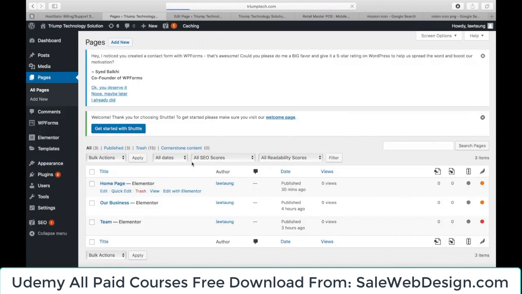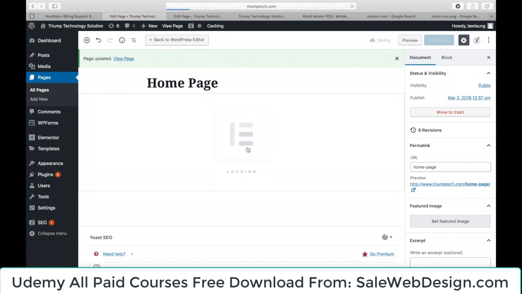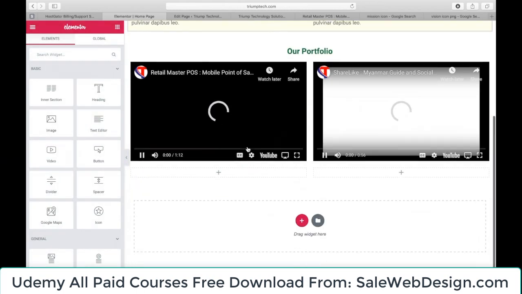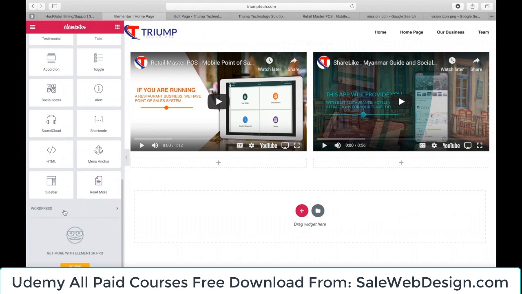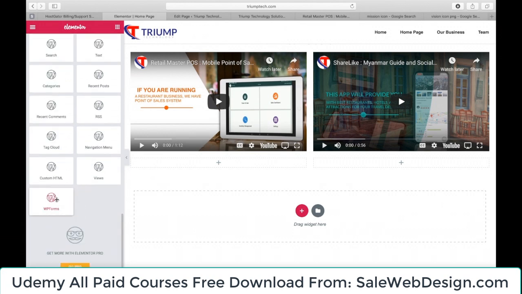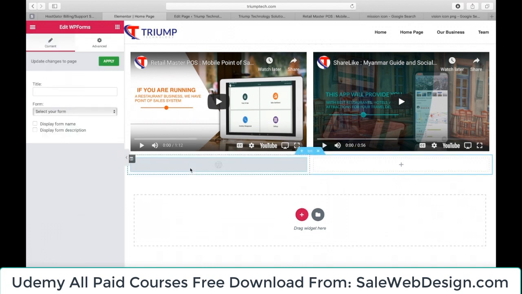And this is the home page that we are editing, and we edit with Elementor. There are a few steps that we have to go through, but it's okay. So we are back to our home page. Here what we want to add is we'll go down and look for this WordPress form, and we drag and drop here, and there we can see the form.